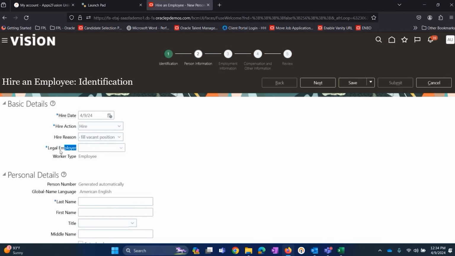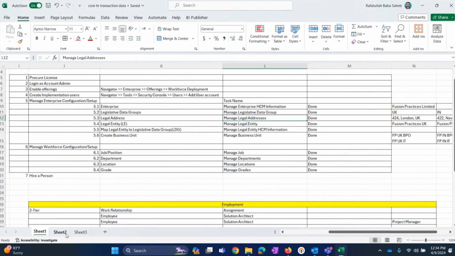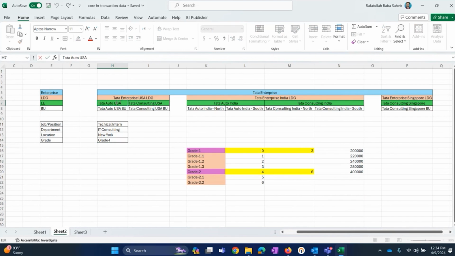It can also be a legal entity, but mostly we see it as a legal employer. So what legal employer did we configure? We configured this as a legal entity, Tata Auto USA, but we also ensured this is a legal employer as well. This is a payroll statutory unit as well, right? This is a legal entity by definition.